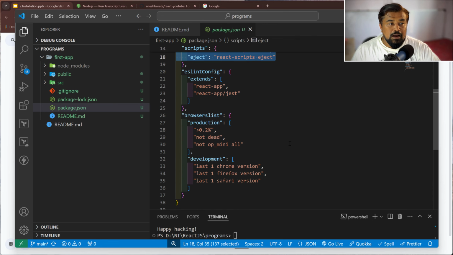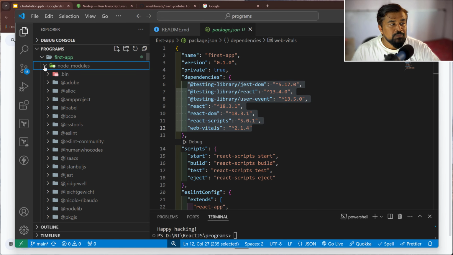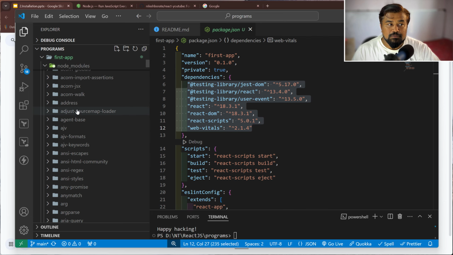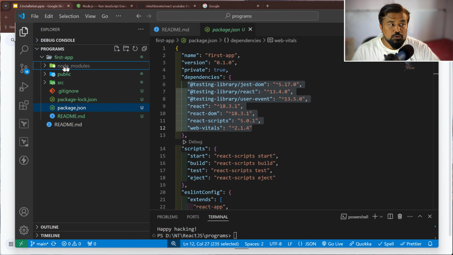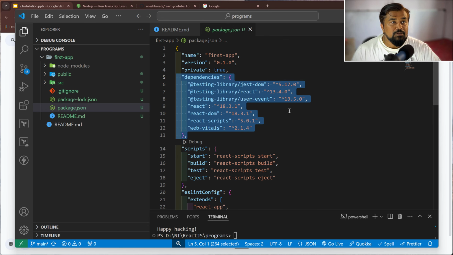As per the dependencies, react, react-dom, react-scripts, all those libraries are installed in this node_modules folder. See, a lot of folders and files are there. So the node_modules folder is totally related to the dependencies section. In future, when you add any new dependency here, all the files related to that dependency are installed into the node_modules folder.